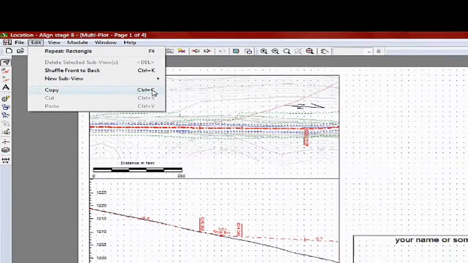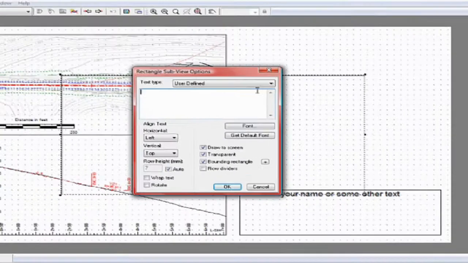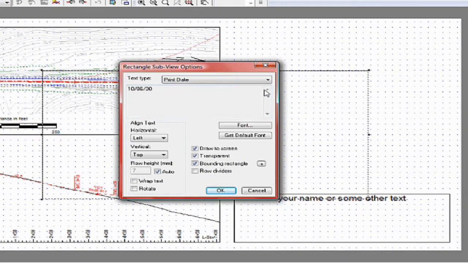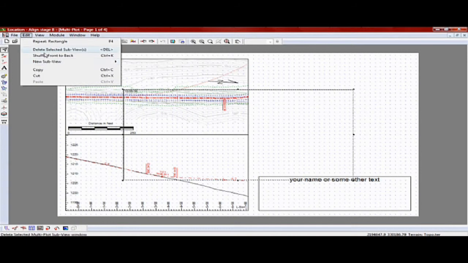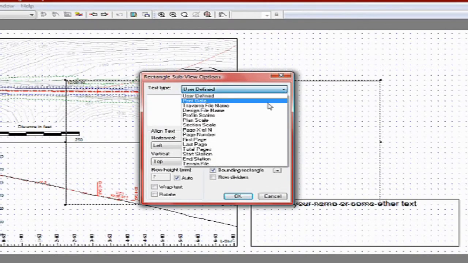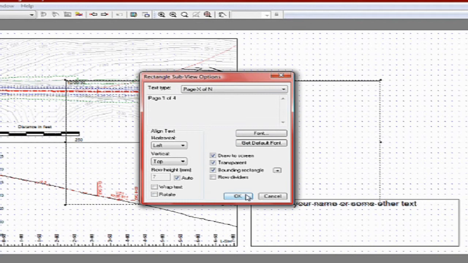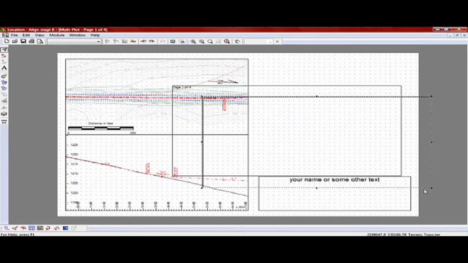Add another text rectangle with automatic text for the date. Another text rectangle for the page number. Size and position the text rectangles inside the other text rectangle.